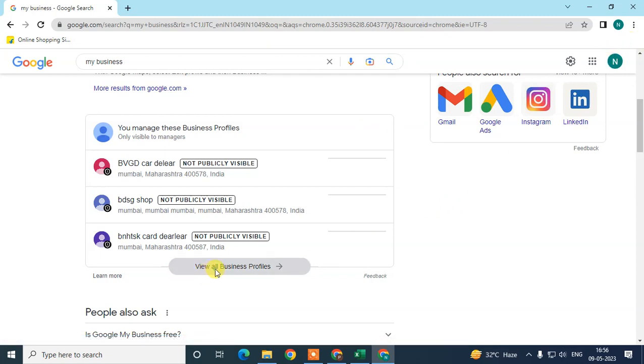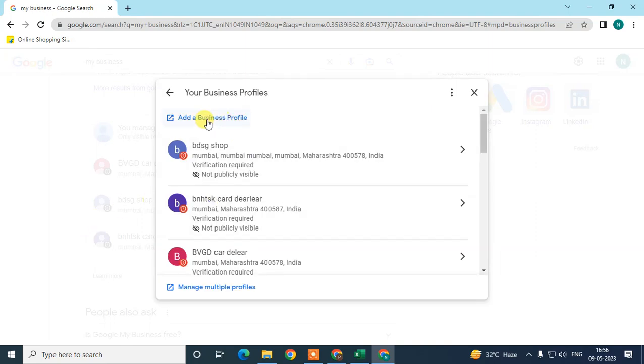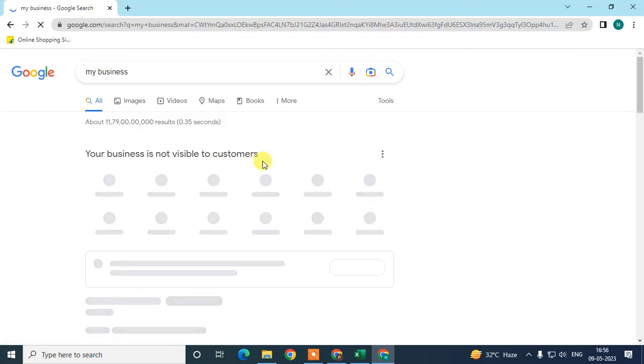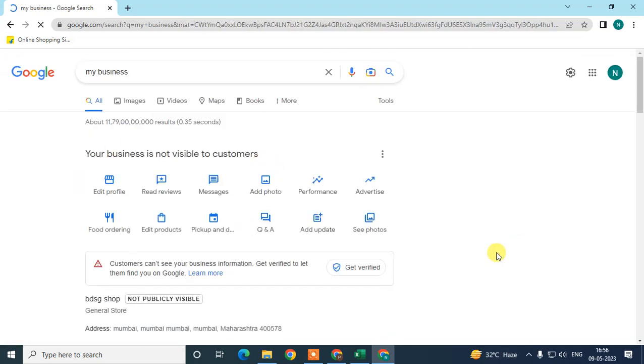So just come to view all businesses. If you have multiple businesses, it will look like this. So just choose your business here. Okay, so this is the new interface of Google My Business. It looks like this.